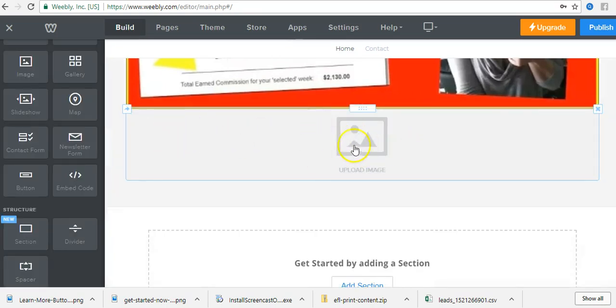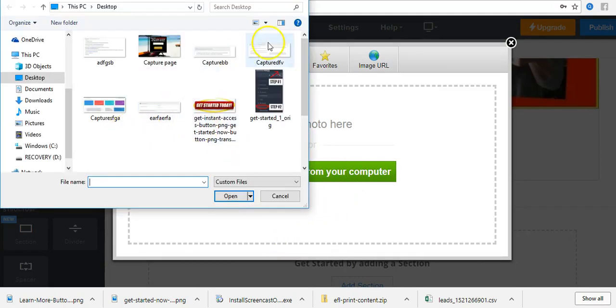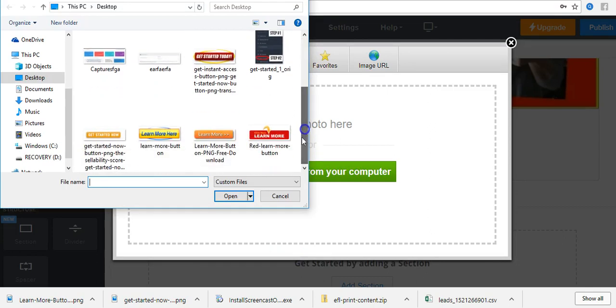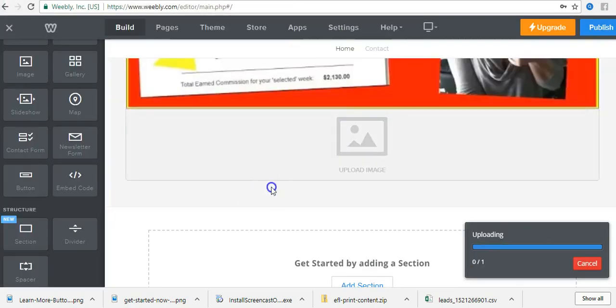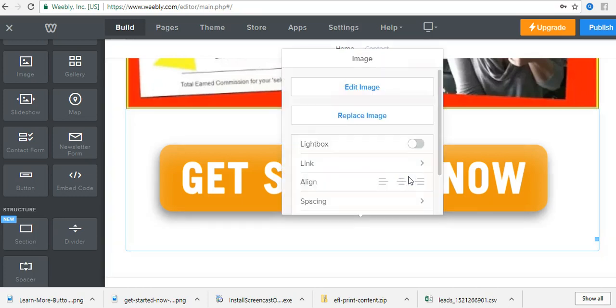Now we have that there. All you have to do at this point is click on it, and it'll pull it up and say upload a photo from your computer. I've saved these in here already. So now I want to add Get Started Now in there. It's going to upload it, and when it uploads it, it's going to populate it right here. Okay, so we see that that is humongous. We don't want it that big.